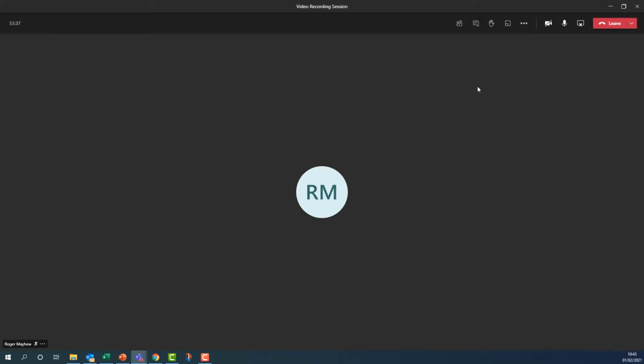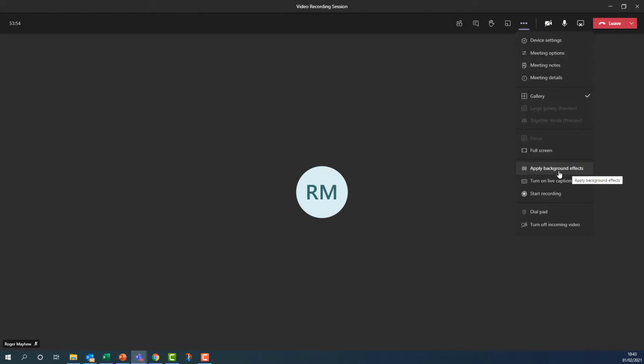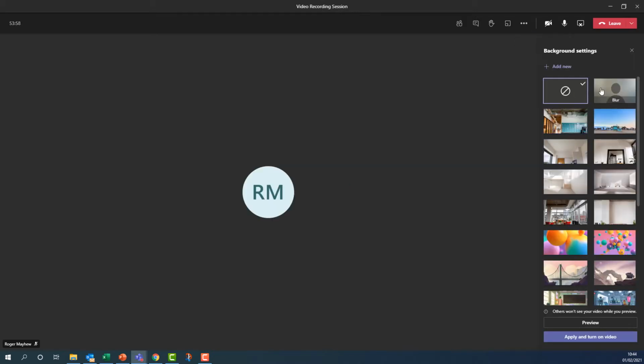So if you're going to be using video so people can see each other, you might not want your room to be shown. There might be other things going on in there that you just want to have hidden. So you can click onto the 3 dots and you can come down to apply background effects, and then this will give you a load of different options. So blur is a good one. It just blurs behind the scenes, so it's just you that's visible.